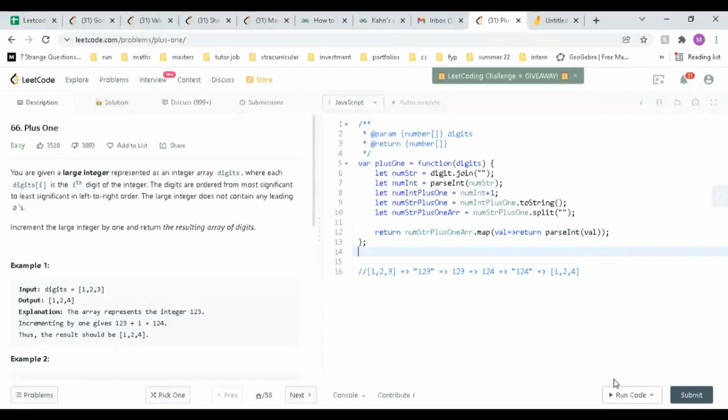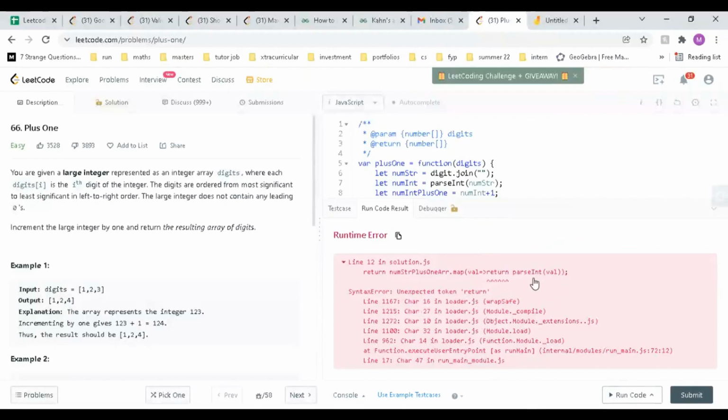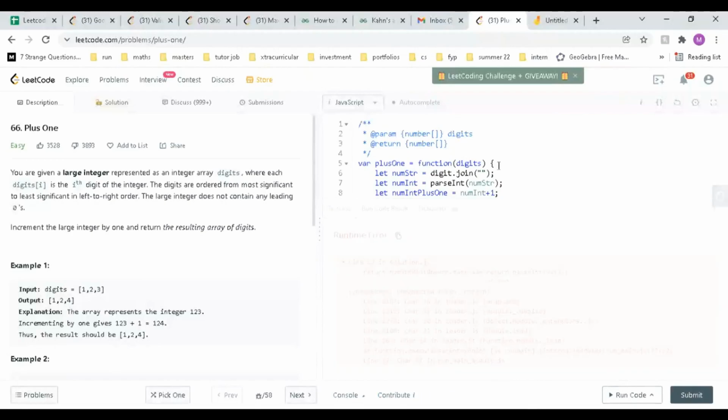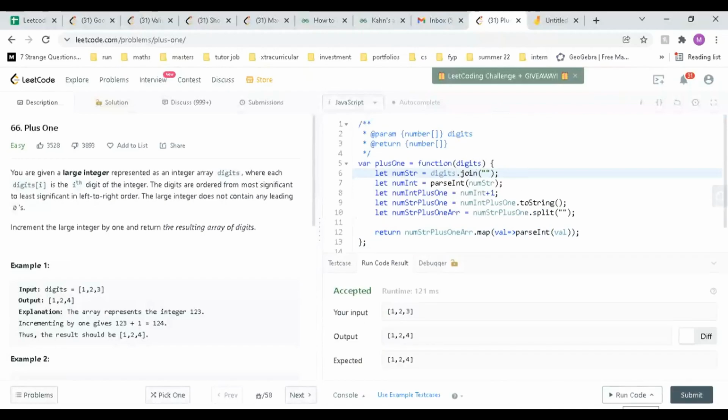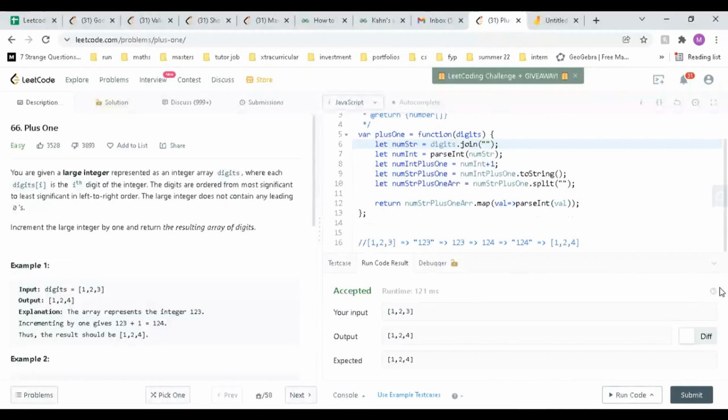So let's try to run this. Let's see, what's the issue? I think my syntax is wrong for the map function. You don't need the return. Oh, I don't need the return, is it? Oh, I have to use the return only when there are brackets, right? Yeah. Digits is the variable name. Okay, so I got the correct answer here.